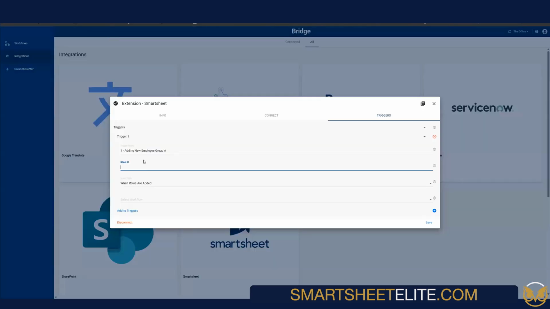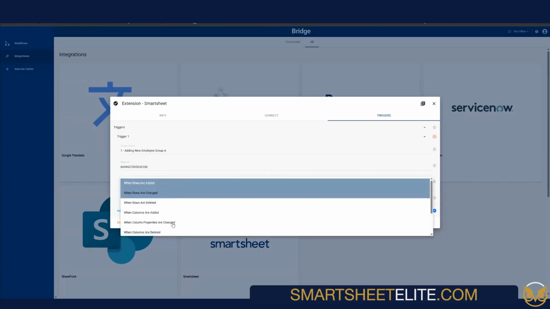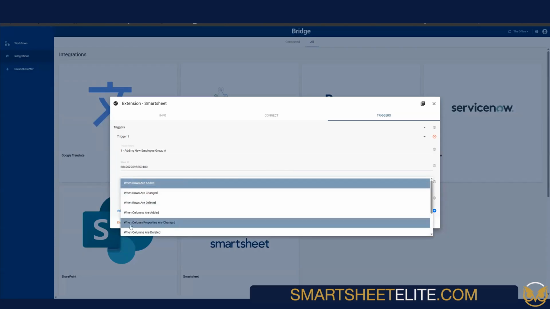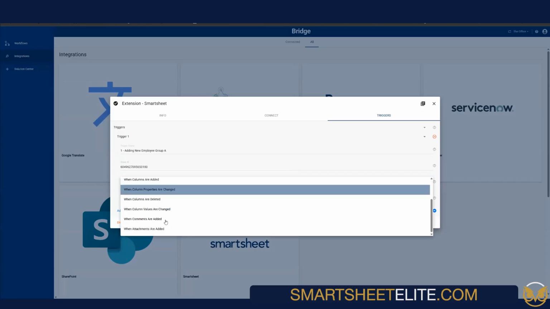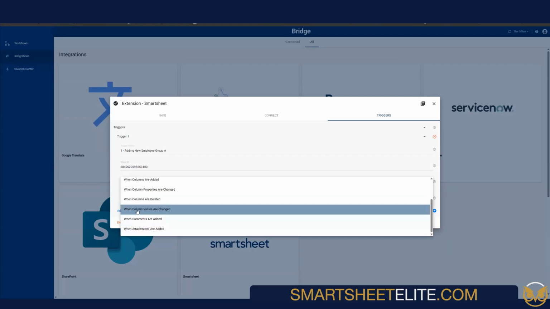Got it. There we go. And we're going to want to do when rows are actually, there's a column you can trigger on a specific column. You're going to want to say when column, not, scroll down a little bit more. I think it was column value is changed. I think it is column values are changed. Yep, there you go. Okay.